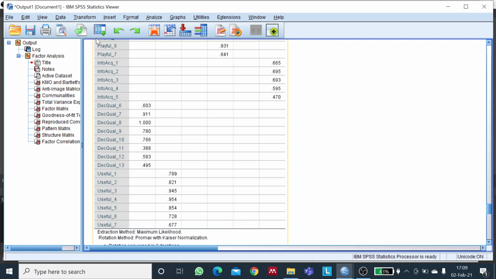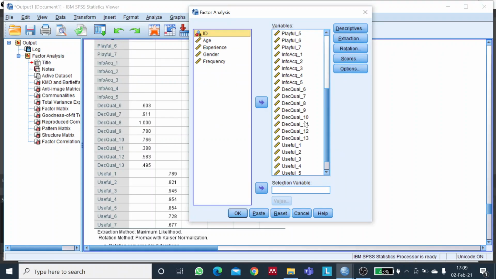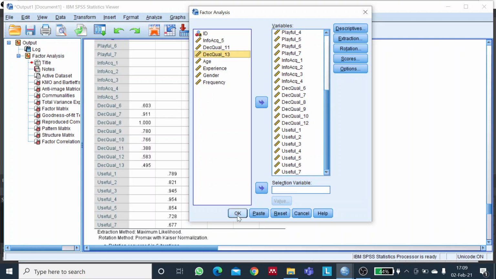So we repeat the EFA while removing decision quality 13, decision quality 11, and info acquisition 5. So info acquisition 5 is gone, decision quality 11, and decision quality 13. Let's begin with 11 first, then decision quality 13. Then we run the EFA again by pressing OK.